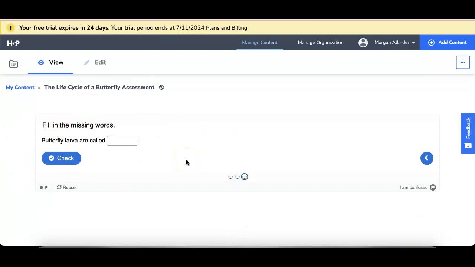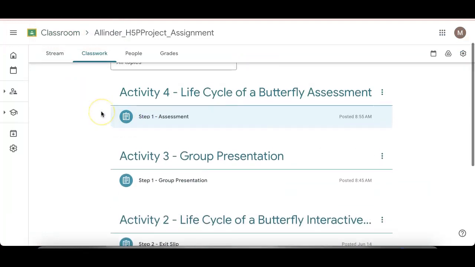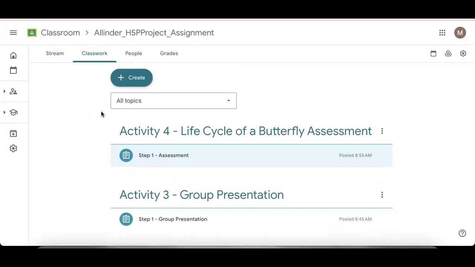Of course, a true assessment would have a lot more questions, but this just gives you a brief overview of what I would use to test for understanding in this assignment. That is the last assignment in my project.